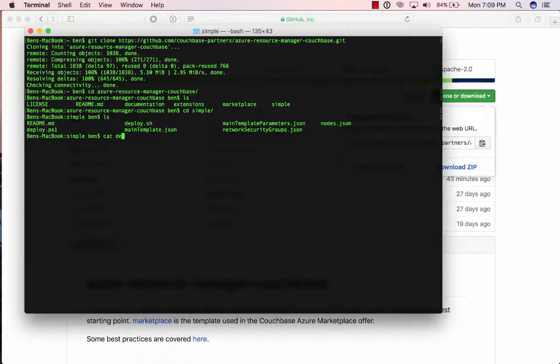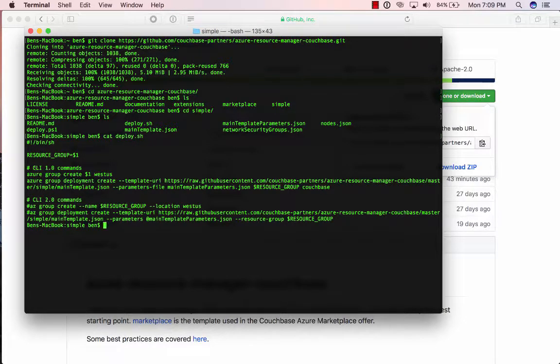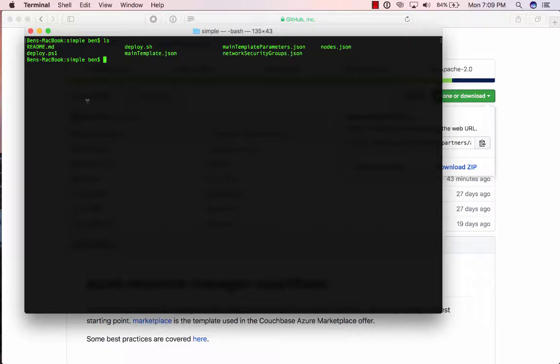We can actually cat this file to see what's in it. And you can see the 1.0 commands, and then the 2.0 commands are commented out. The 2.0 is currently in preview, so we're using the 1.0. This script takes one parameter, the name of a resource group. There are a couple other things in this folder.